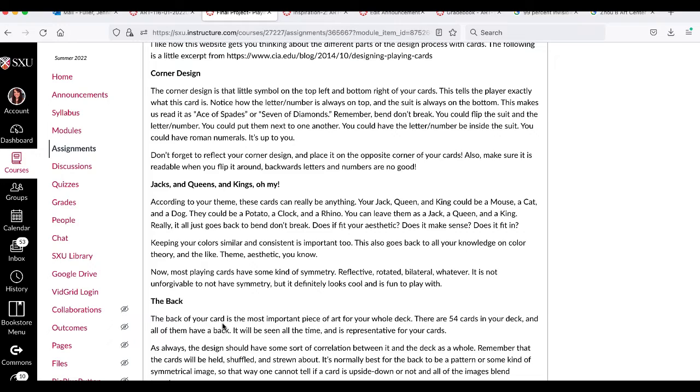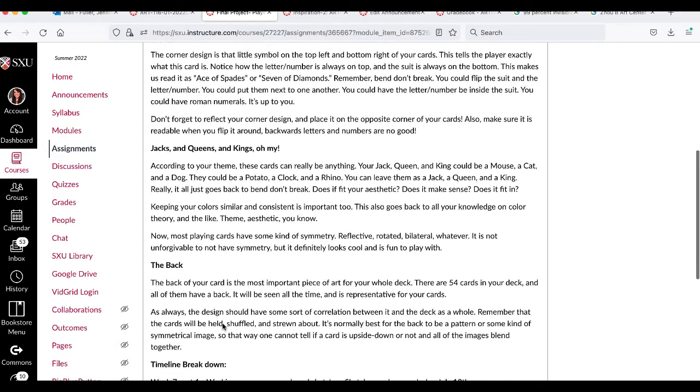You could put them next to one another. You can have the letter number inside the suit. You could use Roman numerals. It's up to you. Don't forget to reflect your corner design and place it on the opposite corner. Make sure it's readable when you flip it around. Some people's designs aren't flipped and they go one way, so then it's up to you to decide if it should be listed twice or if you just need it once or how you want to deal with that.